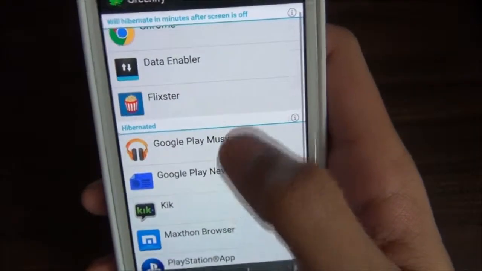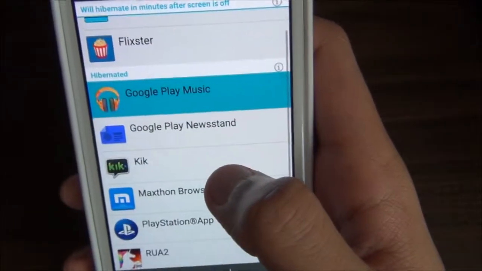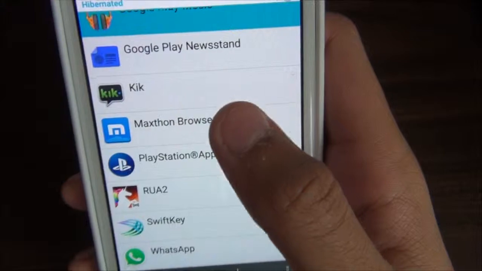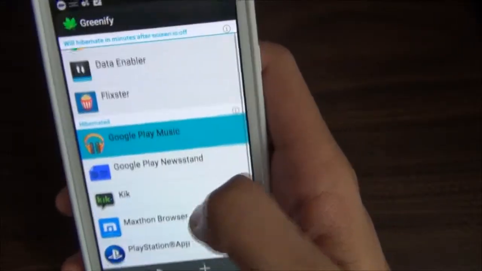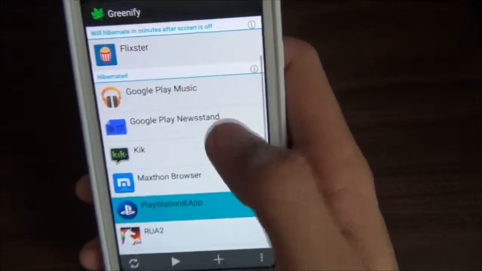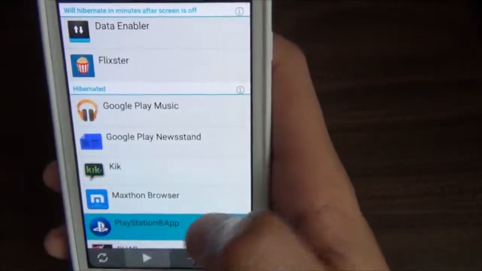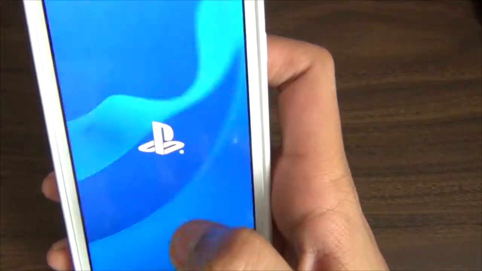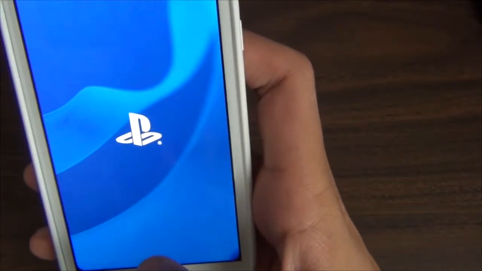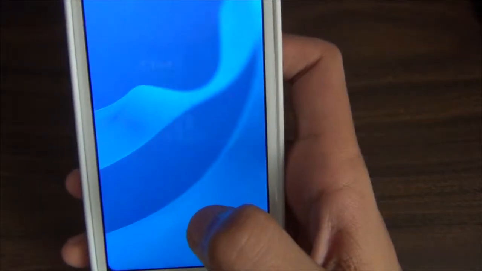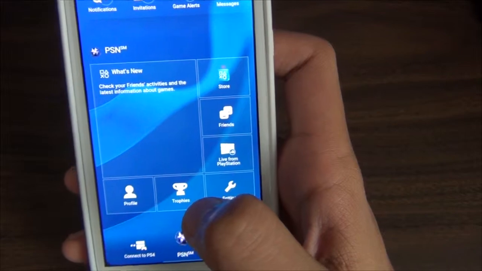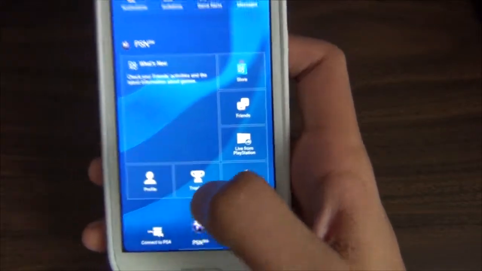So I can go ahead and activate a couple of these. Let's do Google Play Music. I would do WhatsApp, but I'm probably gonna have like 8,000 messages from there, so I don't want to do that. We can do the PlayStation app. So we can hit play. You can launch it like this, or you can just launch the app and it'll go off of hibernation mode.